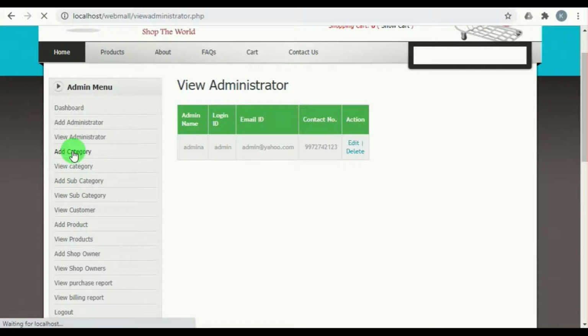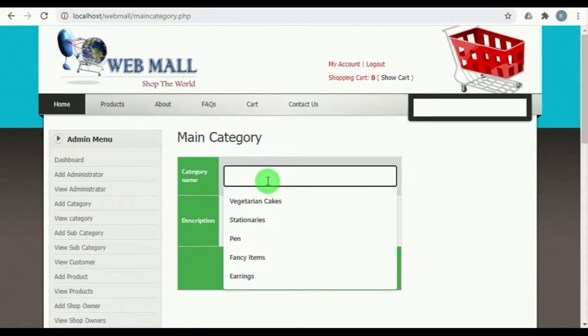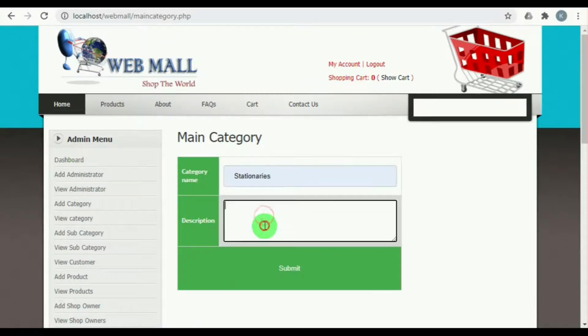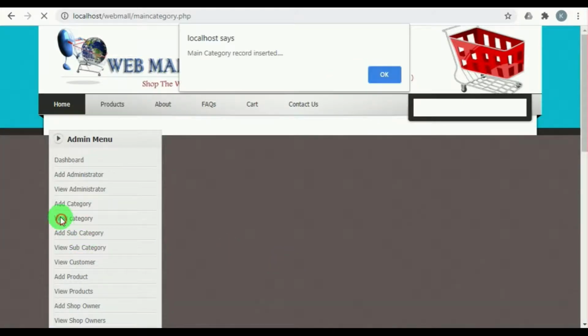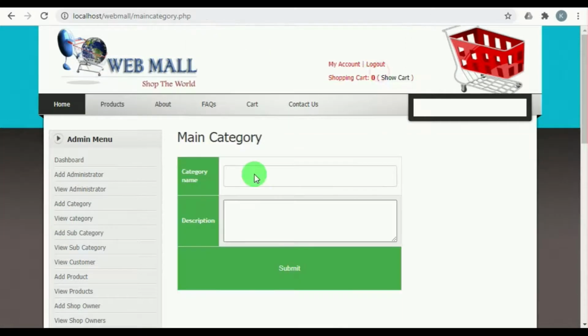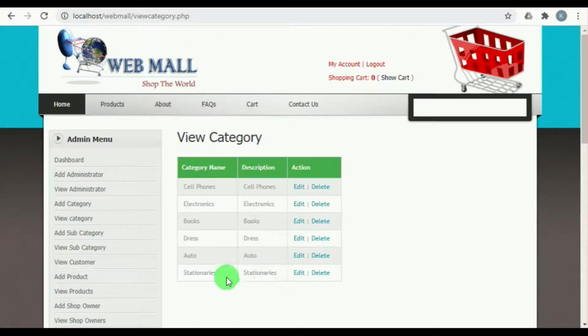Under add category, admin can add the category name and the description. Once the category is added, admin can view them under view category. Here, admin can also edit and delete the details.